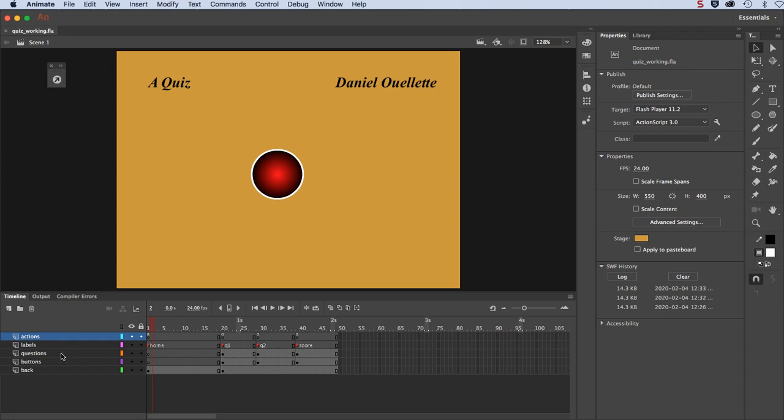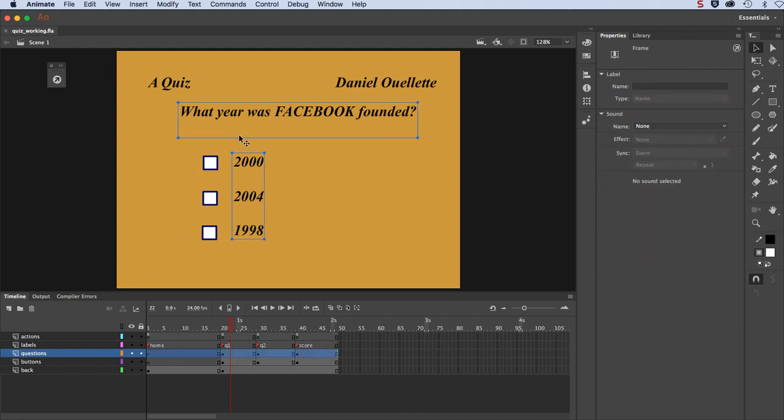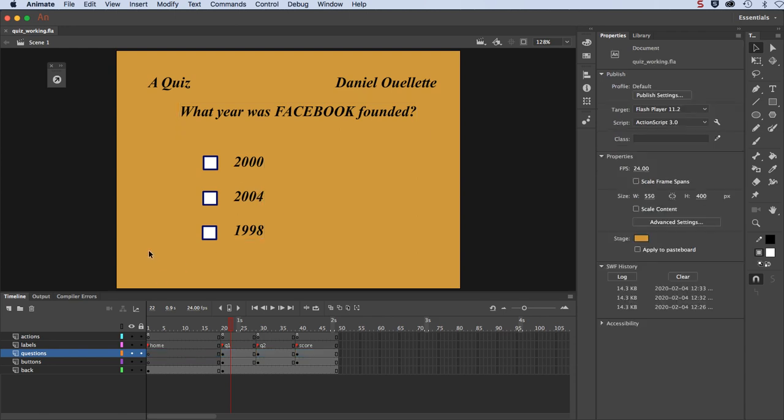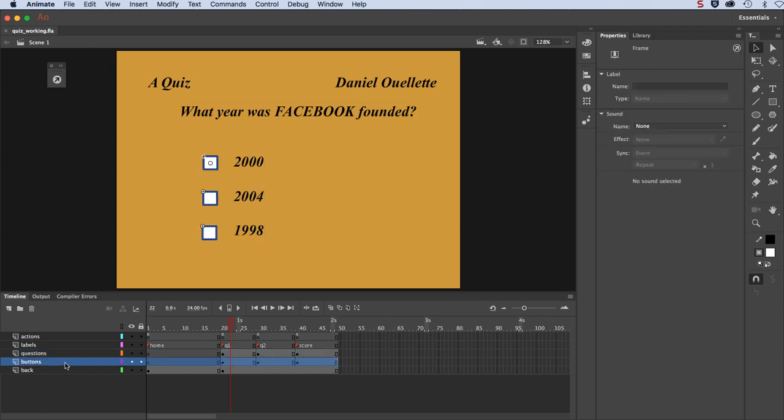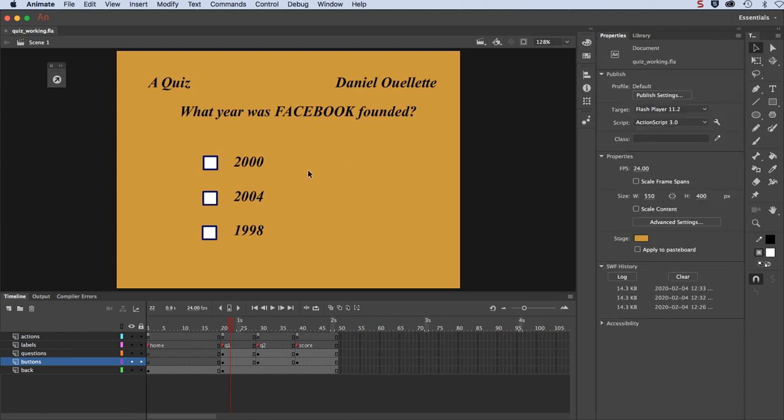The third layer is for my questions. If I move over to these frames here, you can see the questions that are listed here, and they're just text boxes. And I have 1 layer for the buttons. And you can see here 1 generic button. If I go to my library, it's just 1 button here. And I just gave them all unique instance names.